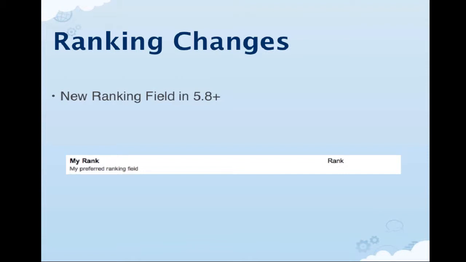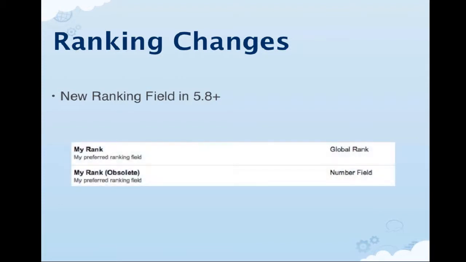And then what you'll end up with after you upgrade past 5.7 onto 5.8 or higher is that you've got now two ranking fields. One of them will actually have the type global rank, and that will be the one that you'll want to use. The other one will actually be your old rank field, but we've converted it to be a number type, and we've renamed it to be obsolete. We leave that lying around there just in case you want to have any of the historical data, or you've got anything that's pulling data out of the database for that, just so that you're not losing any of that stuff.